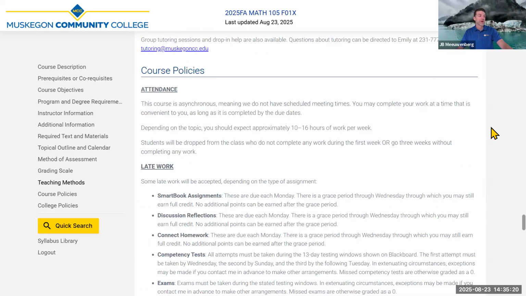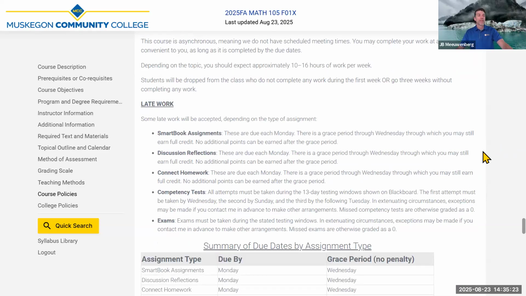At the end, we have course policies about attendance, late work. One thing I do have for all of the things that are available online, such as smart book assignments, discussion reflections, connect homework, is a grace period. So as I said, those are due on Mondays, which gives you the weekend to get through, and then maybe an extra day of Monday. But then everything has a grace period. All those 3 things have a grace period through Wednesday. No questions asked. You don't even need to tell me that you're going to do them late. But if for whatever reason you can't get it done by Monday, you can still turn them in at the very latest on Wednesday of that next week.